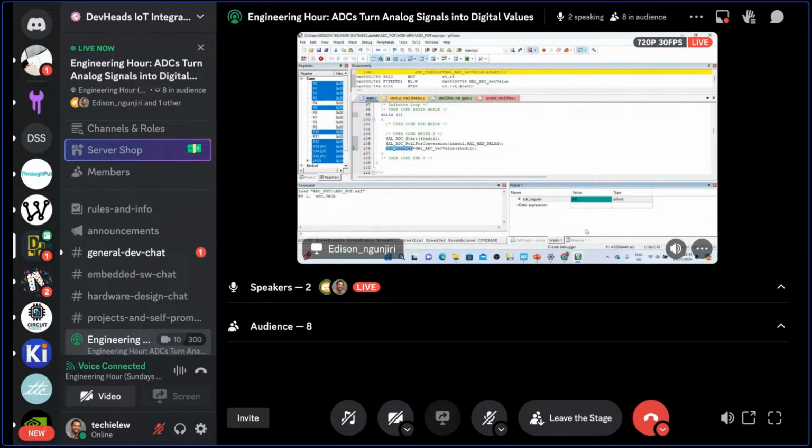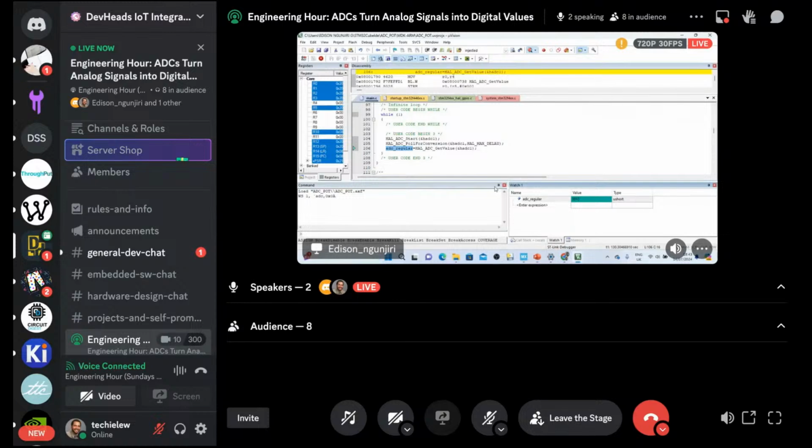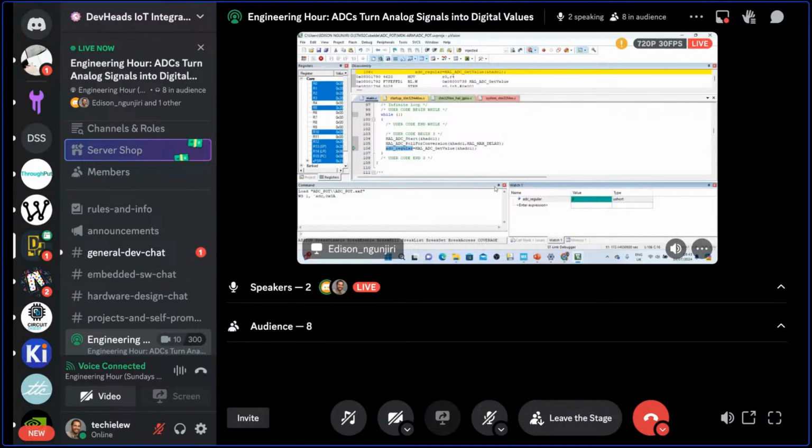So let's run the code, and you can see that you have different or random values coming from the ADC. So I'm going to connect my potentiometer to the ADC one. And you can see that we have now the lowest value, which is 0. If I vary my potentiometer, this value will increase up to 4095 because this is a 12-bit resolution ADC.